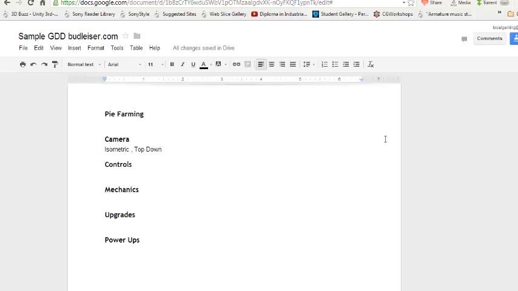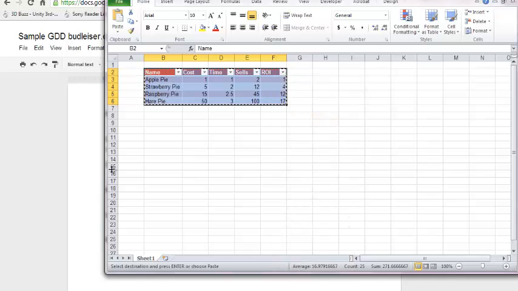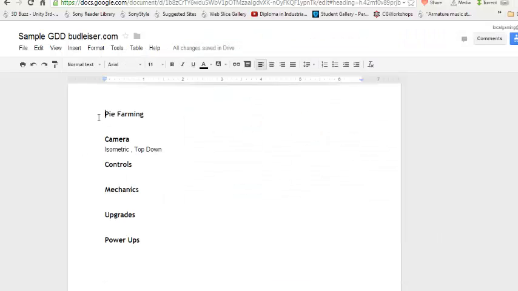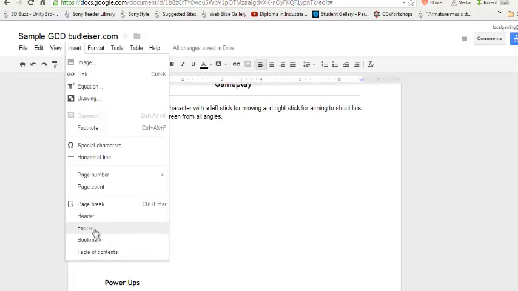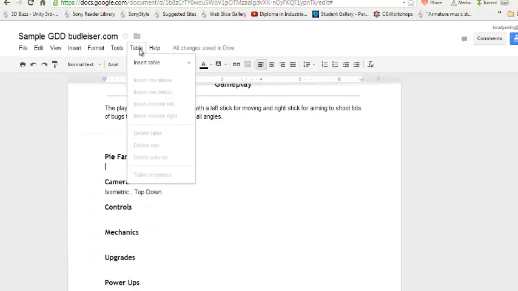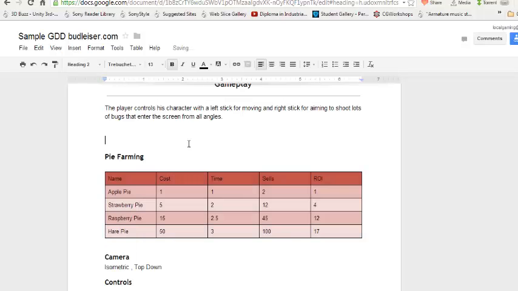let's show you how easy it is to take something from your Excel file and add it right into Google Docs. So I created a little subsection under gameplay called pie farming, and I'm going to insert a table. Oh, right under table. And in here you can click on all the different sizes, and I don't think it even matters. I think you can just start with anything, hit Control V, and it'll fill in everything for you anyway.